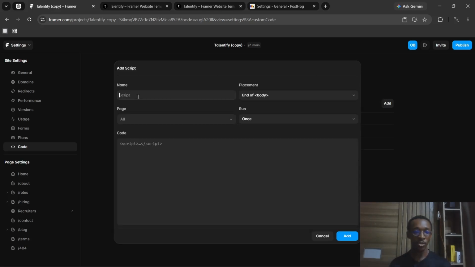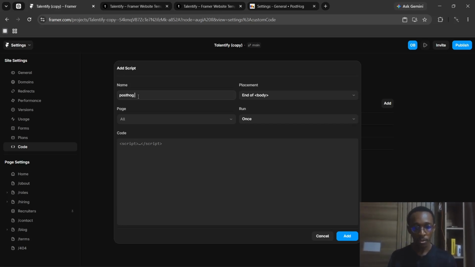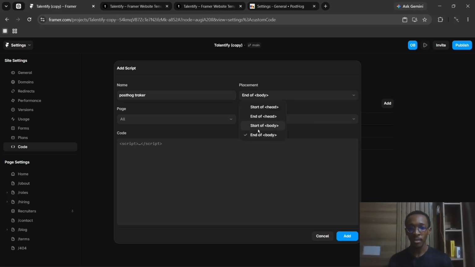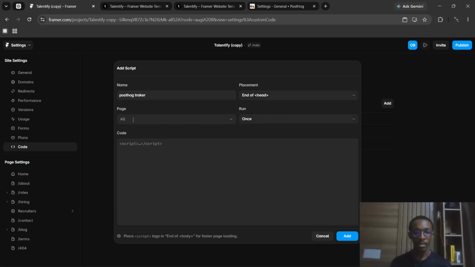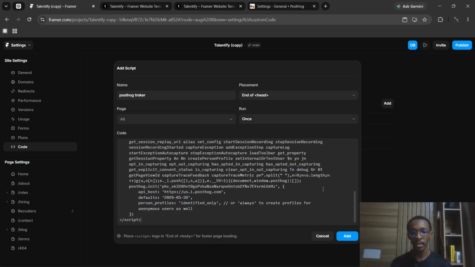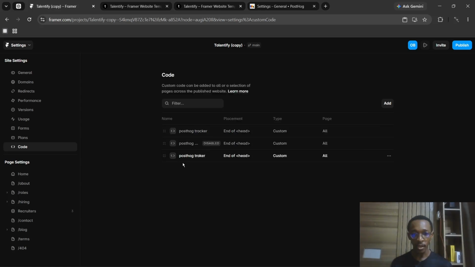What you do is you give your code a name, PostHog tracker, and then you place it at the end of head. Leave this as all and leave this as once. Then you paste your snippets inside here and add it. So I have this here, PostHog tracker. This was what I just added. So I'm going to disable my previous code and then publish it.